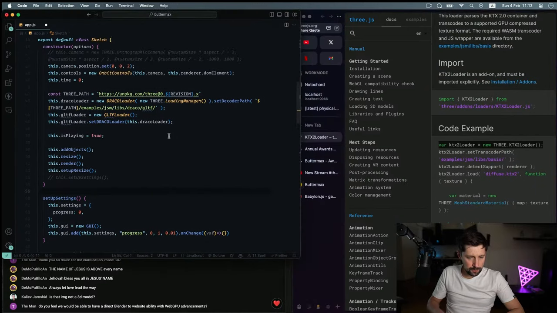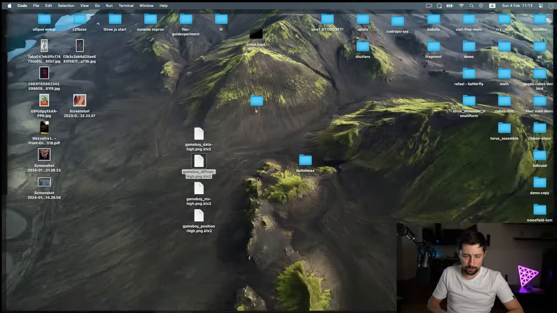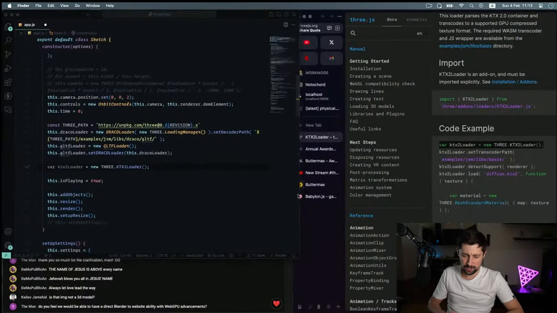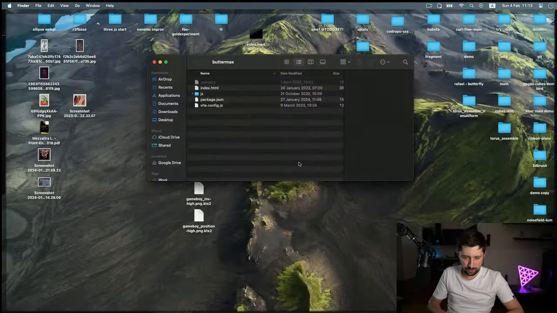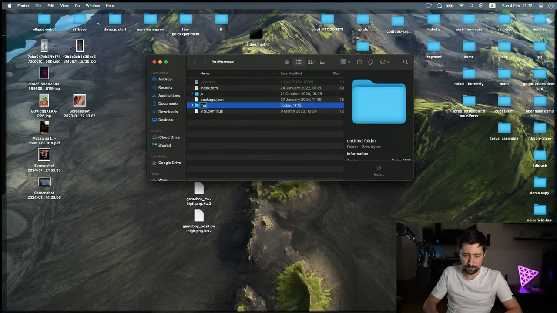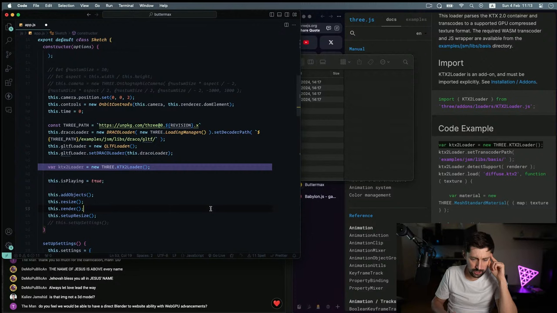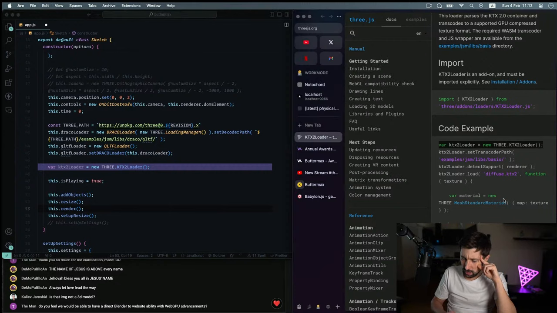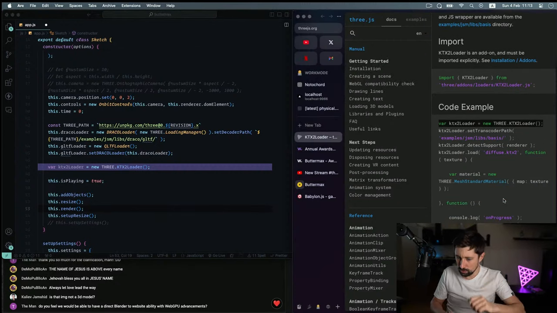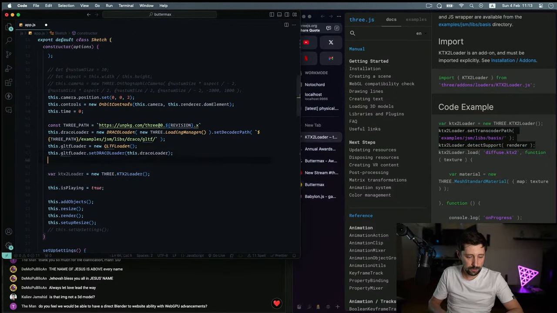Okay. I will also copy all of those textures. There are 4 textures actually, but let's see why we need 4 of them, really. Maybe we can get away with just 1 of them. So these 4 are all about the Game Boy. And let's dig into these textures and see how they can help us. So, what's next? We have to set this transcoder path, and then we can finally use it.